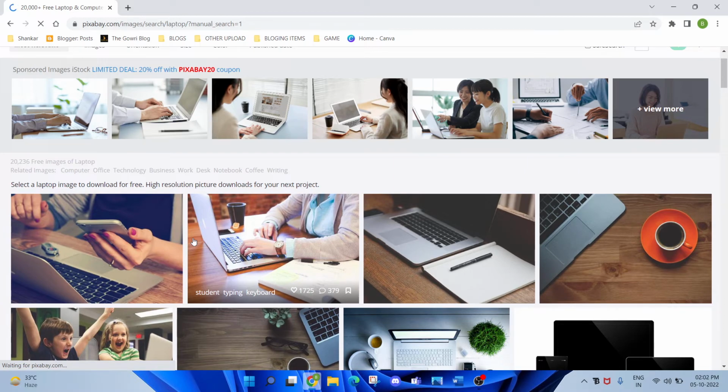I think these two websites are useful for you. If you want to know more websites like this, comment down below. I will upload a separate video for this. More than 5 to 10 websites I will explain to you, which are easy to use, and non-copyright images, videos, music, everything is available in that.